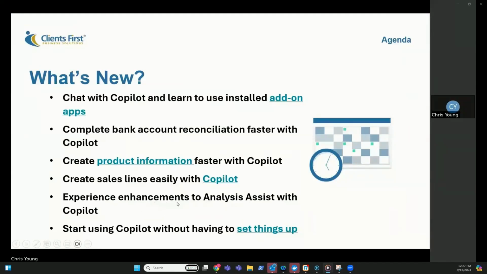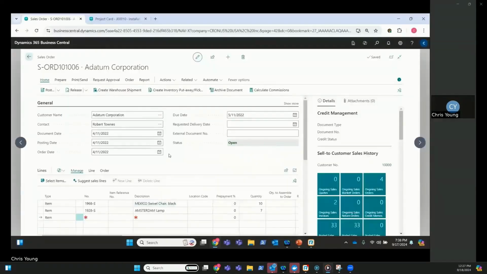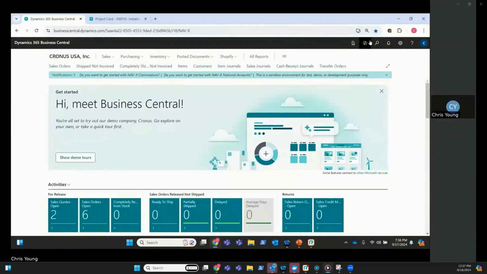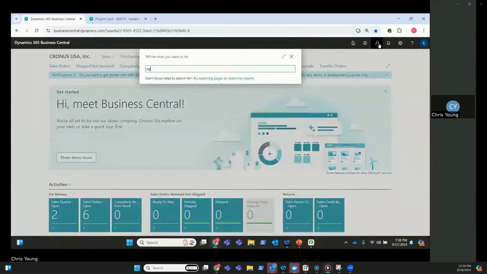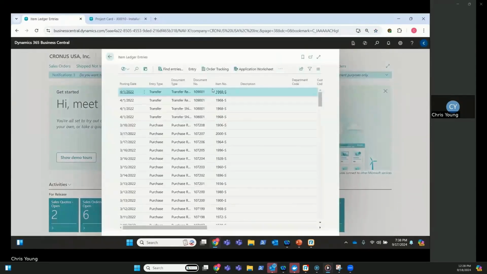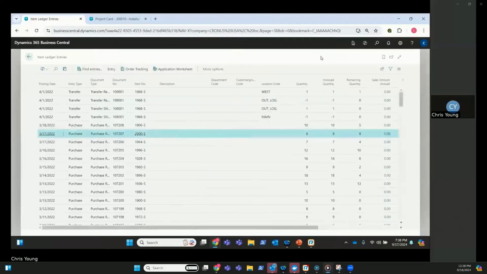Experience enhancements to the analysis assist with Copilot. So if you're not familiar with analysis views, they've recently come out where you can create pivot tables or analysis views directly in Business Central. So if I go, for example, to the item ledger entry table, and we bring up those item ledger entries, I've got all of these details, and if I want to find entries or look at transactional data, I can do that. And I'm going to move this so I can see full screen width.